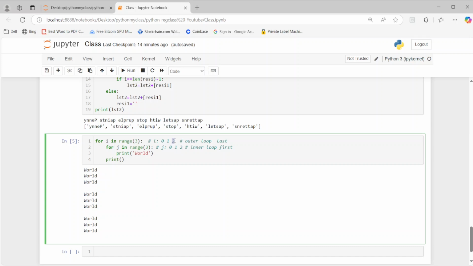Once the j loop is completed, again the control goes back to the for i loop. There, when i will be 2, then the j loop will be completed again. That is, j will be 0, then 1, then 2. So for each value of i, the inner loop, that is the for j loop, will completely run 3 times.